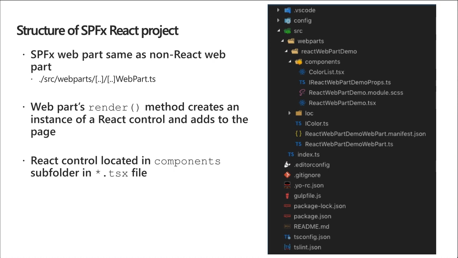So let's take a look at the structure of what a React project looks like. A SharePoint Framework web part is the same as a non-React web part. You're going to see that inside of our web parts folder, we have a React web part demo, and then a little bit farther down, you have our ReactWebPartDemoWebPart.ts file. The web part's render method creates an instance of a React control and then adds that to the page. The React control, or the component, is located in the components subfolder in a TSX file.